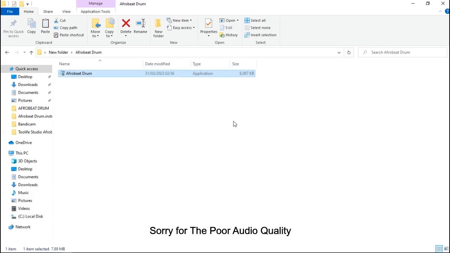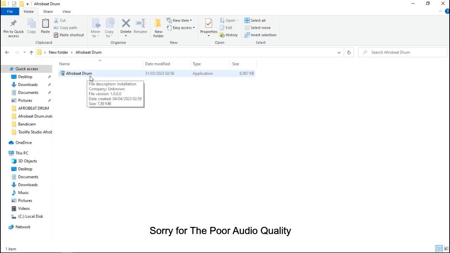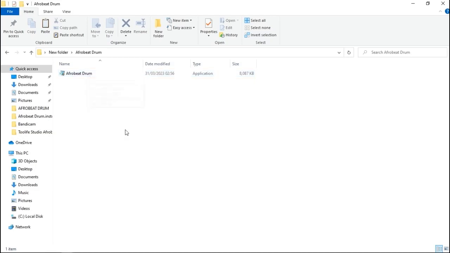Alright, today I want to show you how to use Afrobeat Drum VSTi on FL Studio. When you download the VSTi, it will come like this, and when you extract it, it will be like this. You open it and install it. After you install it, you go to your DAW.